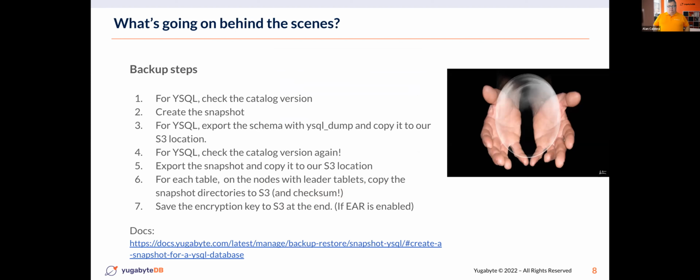So while the backup is going up, what's actually going on behind the scenes? Let's talk about the steps that we actually go through. These are documented in more detail at the link there on the screen, at the bottom of the screen. In the case of a YSQL backup, the first thing we're going to do is check the actual catalog version for the database. We want to see what the state of the catalog is at that particular point in time.